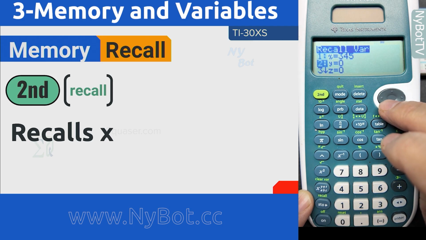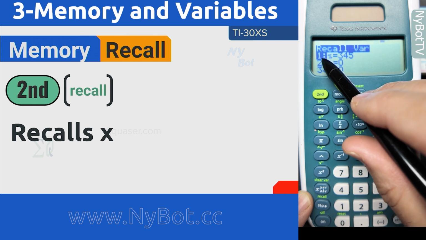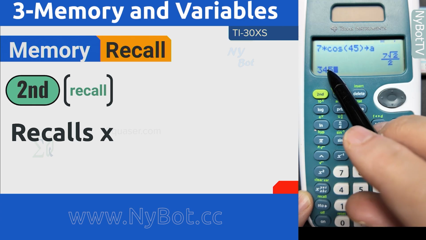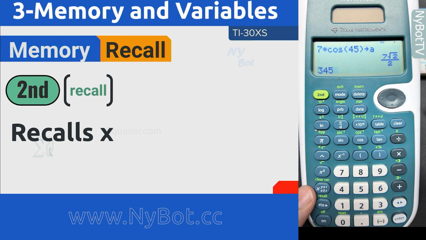So to recall X, we can press enter here or press 1. The value is available, and you can either add something or simply press enter.